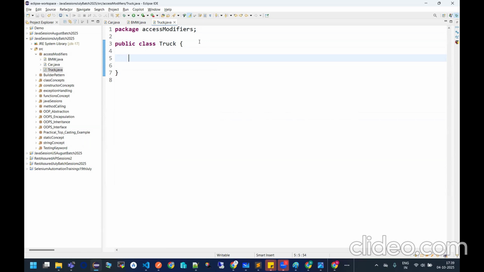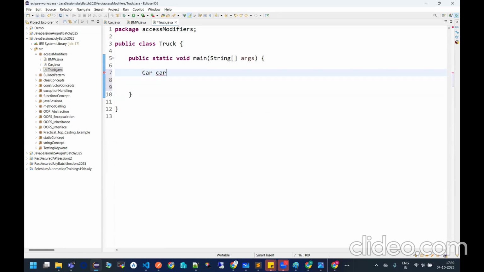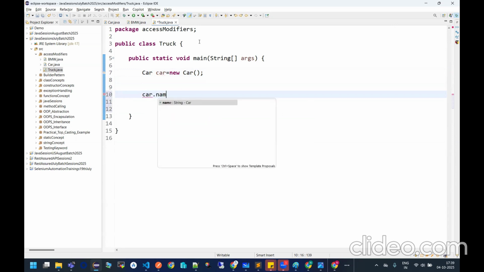So let us try. Can I create an object of my car class only here? Because obviously I cannot create a truck class object since I am not extending the car class properties. So can I just create a car class object and see whether I am able to access a few variables or not? See, I created a car class object. We can do this in any class, in any package, we can create a different class object. Yes, we can create. But let us see. Car dot what? Can I access name? Yes. So name can be accessed since it is public.